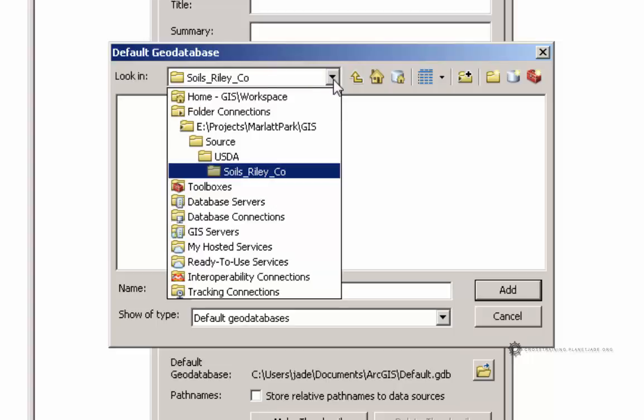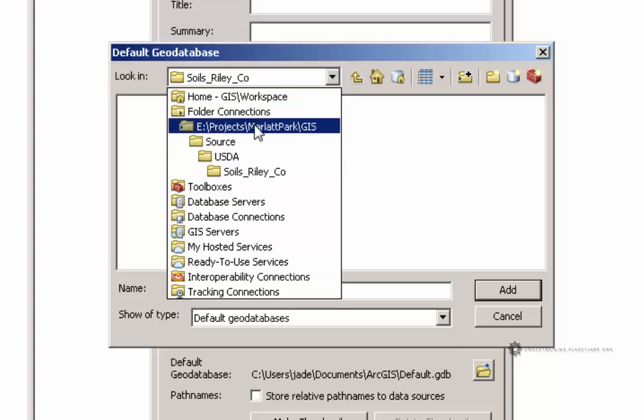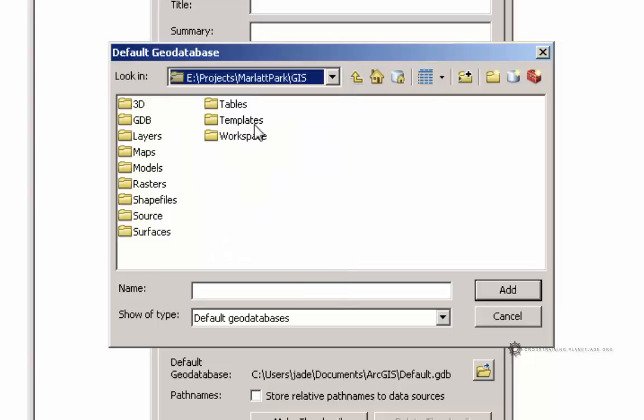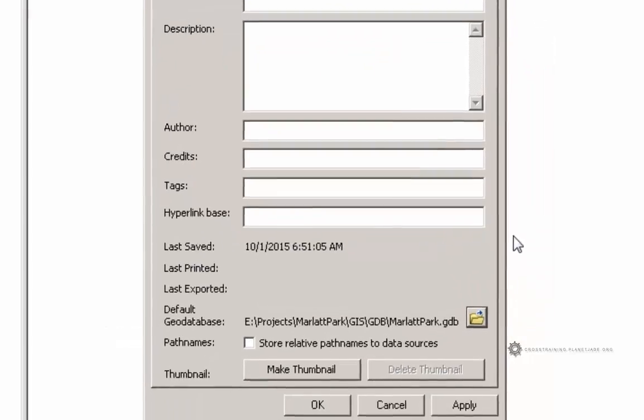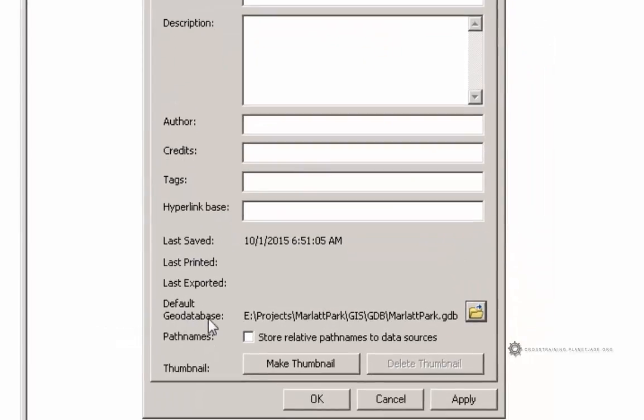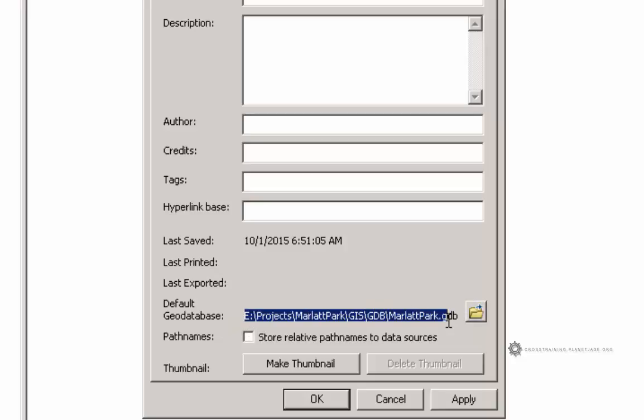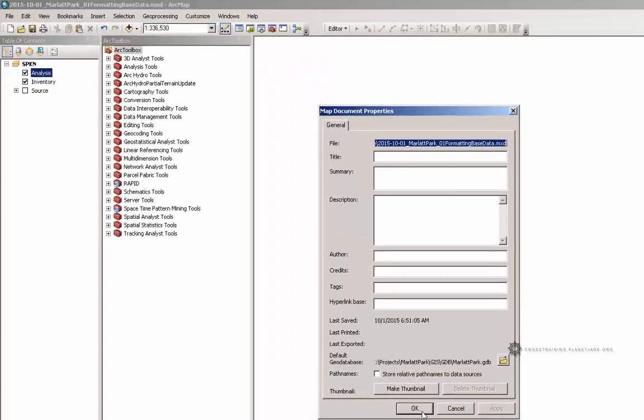So I'm going to click this drop down and go to my folder connection to the GIS directory. I'm going to be looking for the GDB folder. Inside of there, I'm going to just simply single click on the marlettepark.gdb so that it appears down here, and then click Add. So now that we look at our default geodatabases, we can also see the path of the geodatabase that it's using. So from here I'll go ahead and I'll click Apply, and I'll click OK.